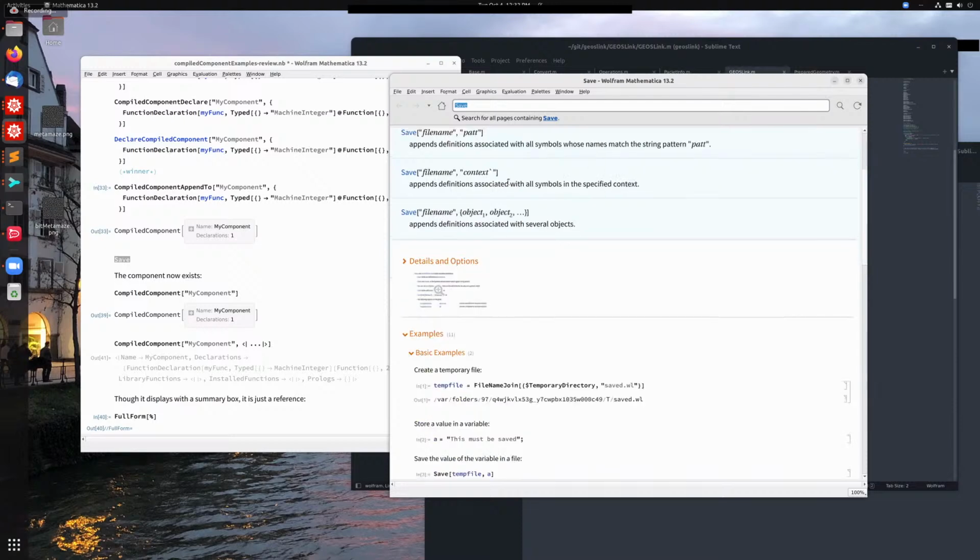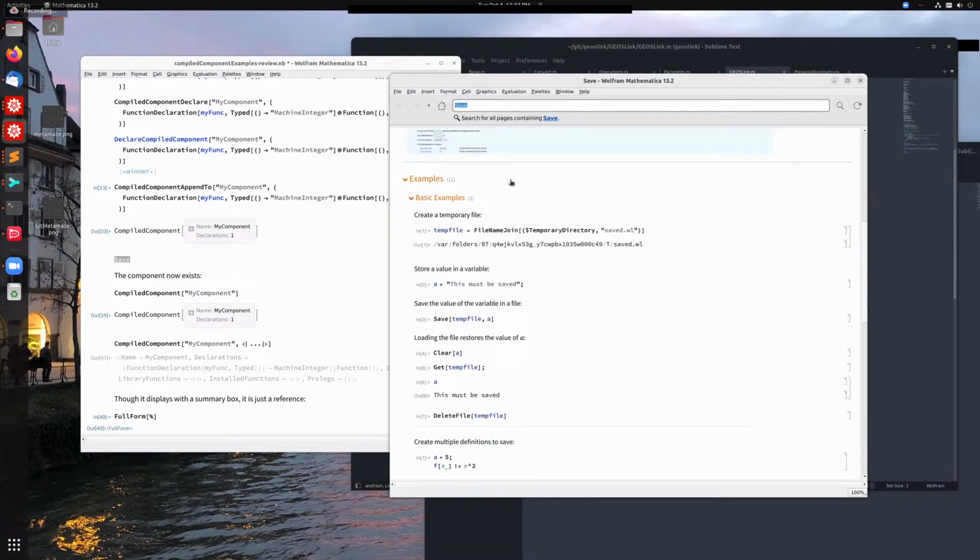Well, it saves symbol values. It does the thing that Get doesn't do. Put simply takes an expression and puts it somewhere.